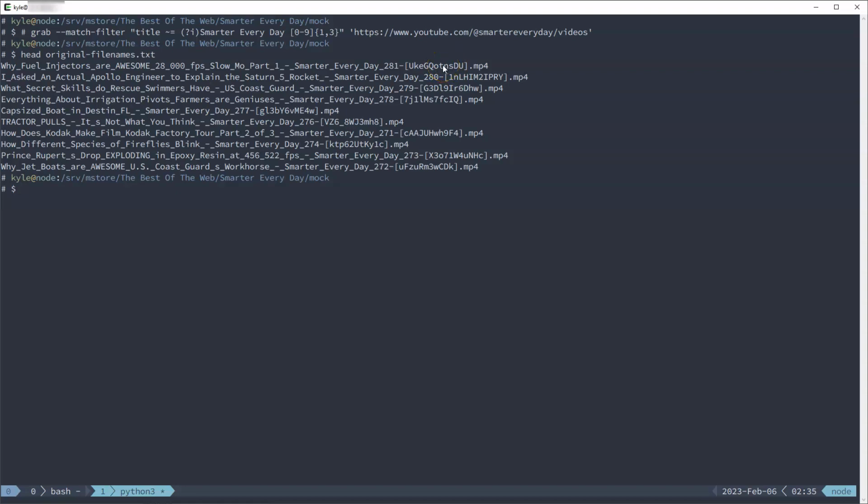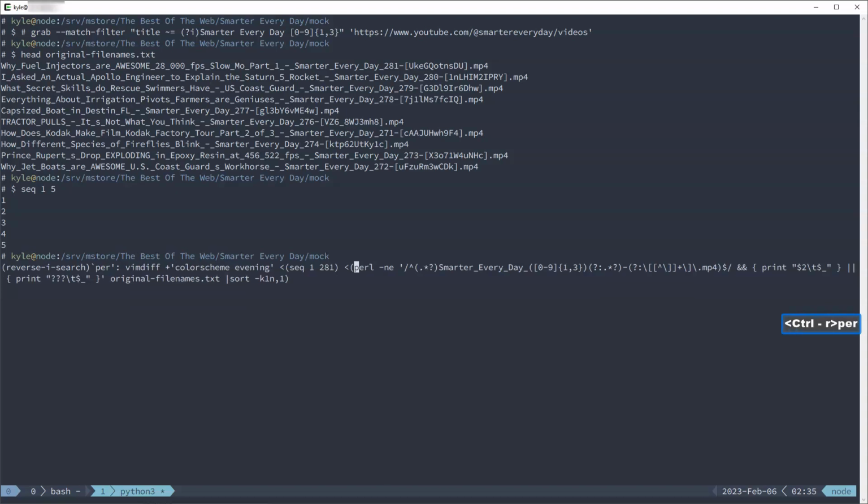So, yes, using the seq program and using some regex, I can extract the information from these file names and we can create two lists to compare. I've got a command in the history here. Let's take a look. I'm using vimdiff, so it'll give us a visual difference, using a nice obvious color scheme to spot differences. Sequence 1 to 281, because we know that the channel has at least 281 episodes of, let's say, the main series.